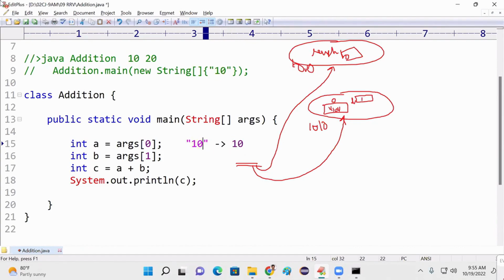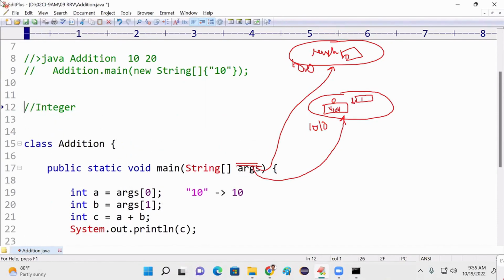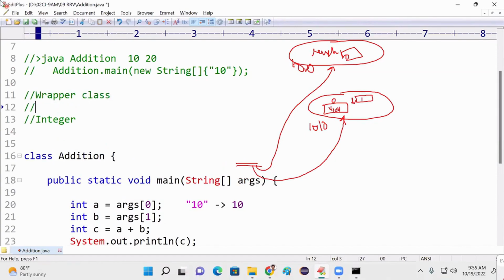Instead of you writing the code, Sun Microsystems has already written it. Are you catching my point? Where will we write logic, inside a class or inside a method? That method we write inside where? Class. So Sun Microsystems has given one predefined class called what? Integer. What's the name of the class? Integer. This Integer class is technically called a wrapper class. Why is it called a wrapper class?